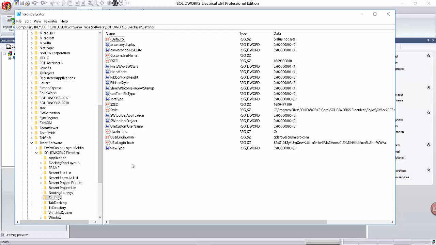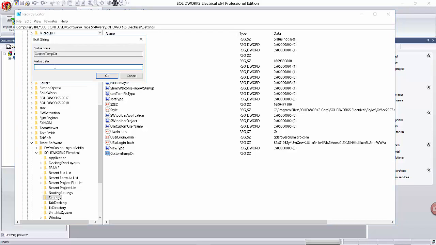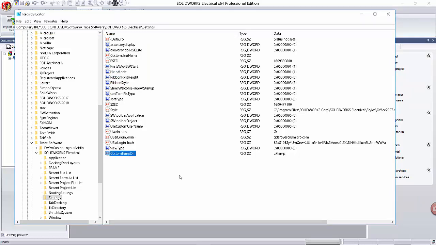You can right-click in the white area, select New, and create a new string value. You'll name this string value Custom Temp DIR. Press Enter to create this key, then right-click it and select Modify. In Value Data, we'll type C:\temp. This is going to be setting the C drive temp folder as your custom temporary directory.